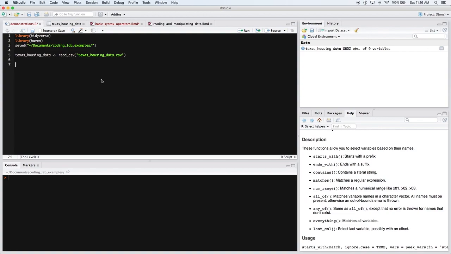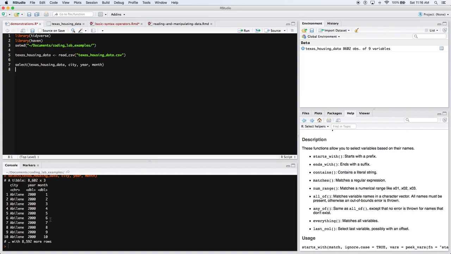Let's try out select. So we write select, open parentheses, and in the first position, we're going to put our data. The first position always has data with these dplyr verbs. Then we pick the columns we want. So for example, when we run it, the data is spit into the console with the columns that we selected.